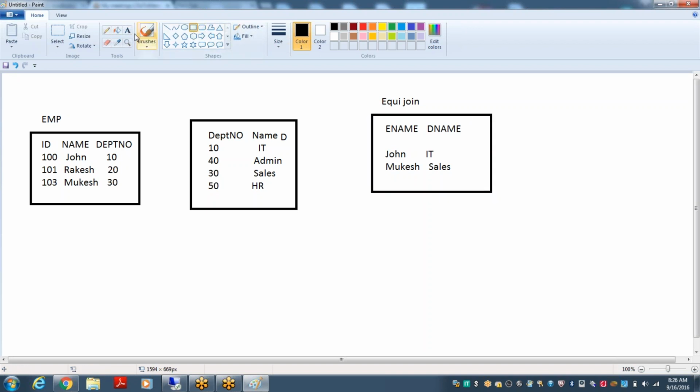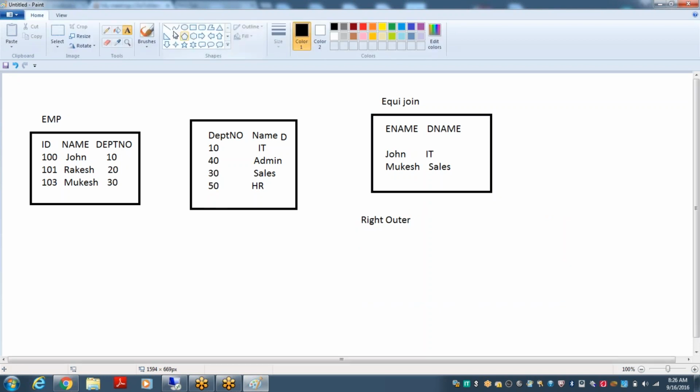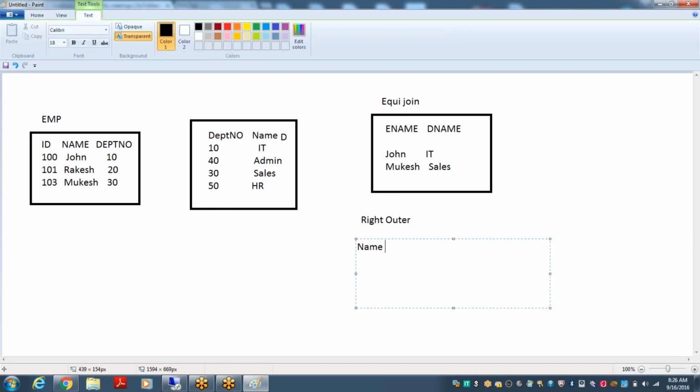Okay, if you use the right outer join, what kind of data do you get? If you use the right outer join, what data will we get? Name and also DNAME, department name.